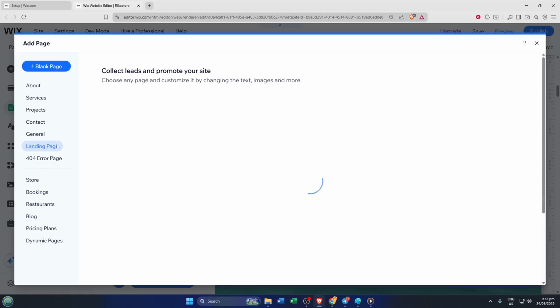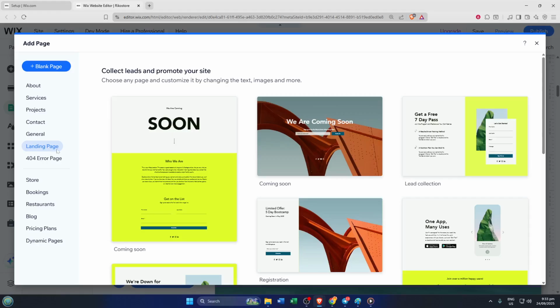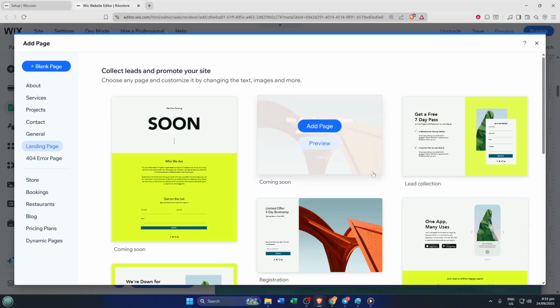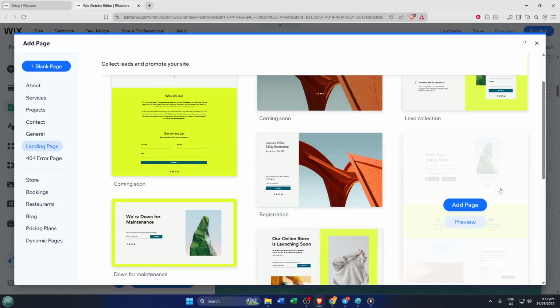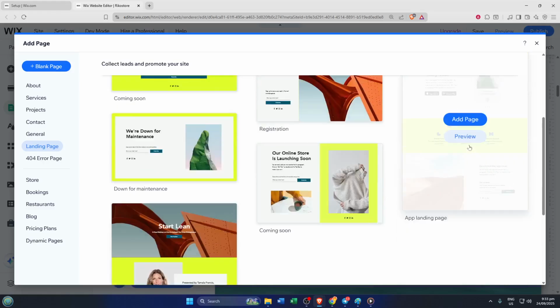Wix actually separates landing pages from standard pages because landing pages are designed to be simple, focused, and action-driven, perfect for things like campaigns or signups. At this point, Wix will show you a variety of landing page templates. Take a moment to scroll through these. You'll see options tailored for event registrations, email captures, product launches, and more. Each template features a clean layout with attention-grabbing elements, which is key for converting visitors.